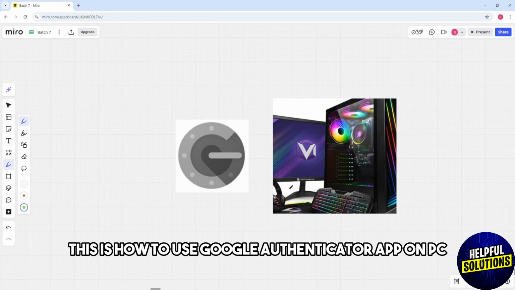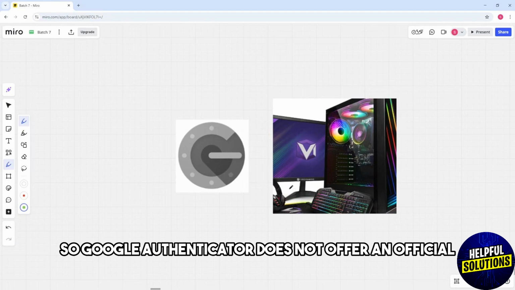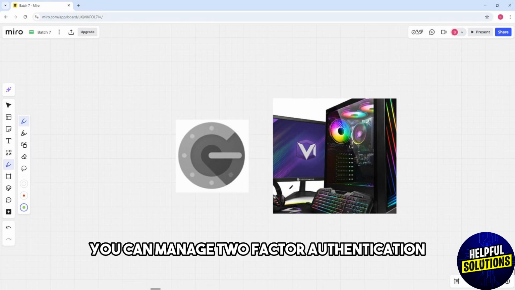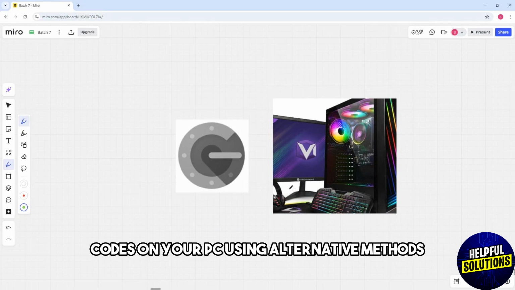This is how to use Google Authenticator app on PC. So, Google Authenticator does not offer an official desktop application. However, you can manage two-factor authentication codes on your PC using alternative methods.